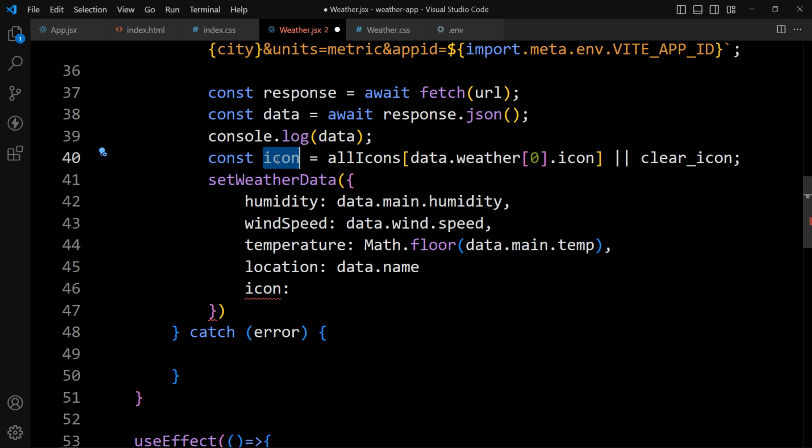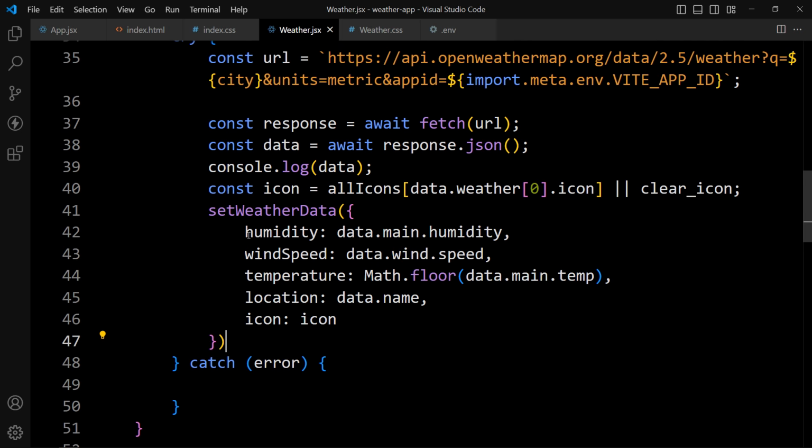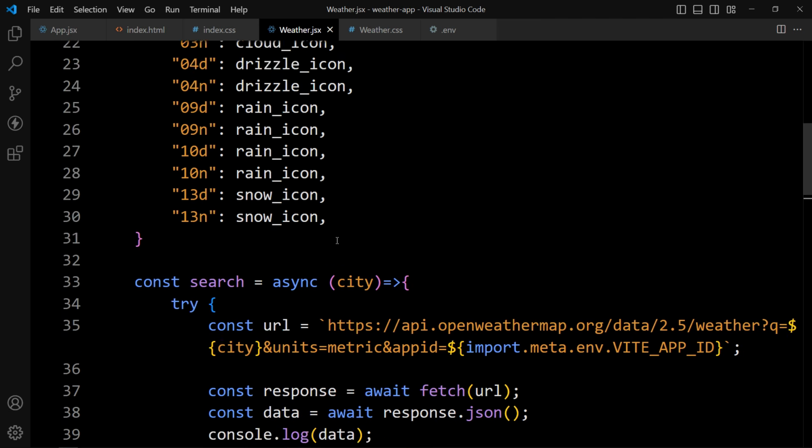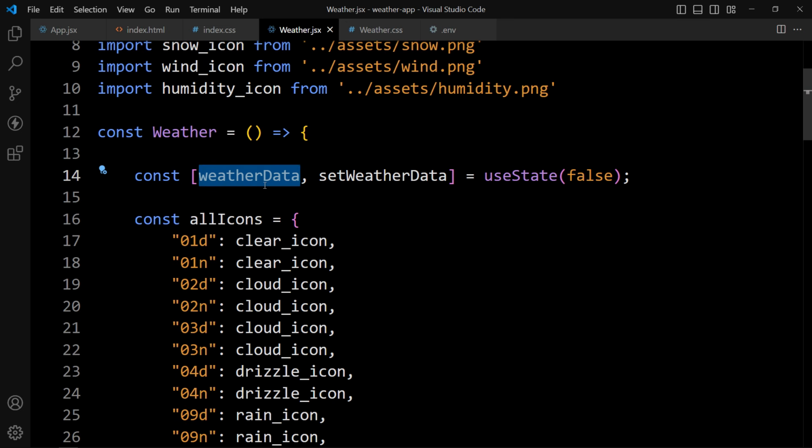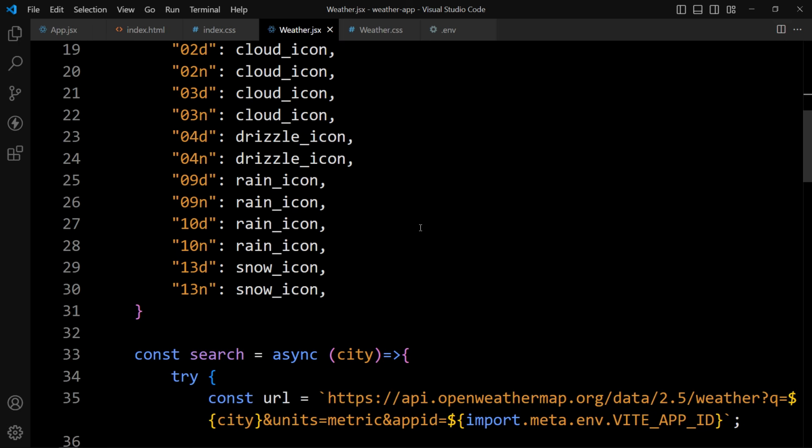Now we can store this icon here in this object. Here we have to add a comma. That's it. So now we have added humidity, wind speed, temperature, location, and icon in this setWeatherData that will store the data in this weatherData state. So using this we can display the API data in our app.